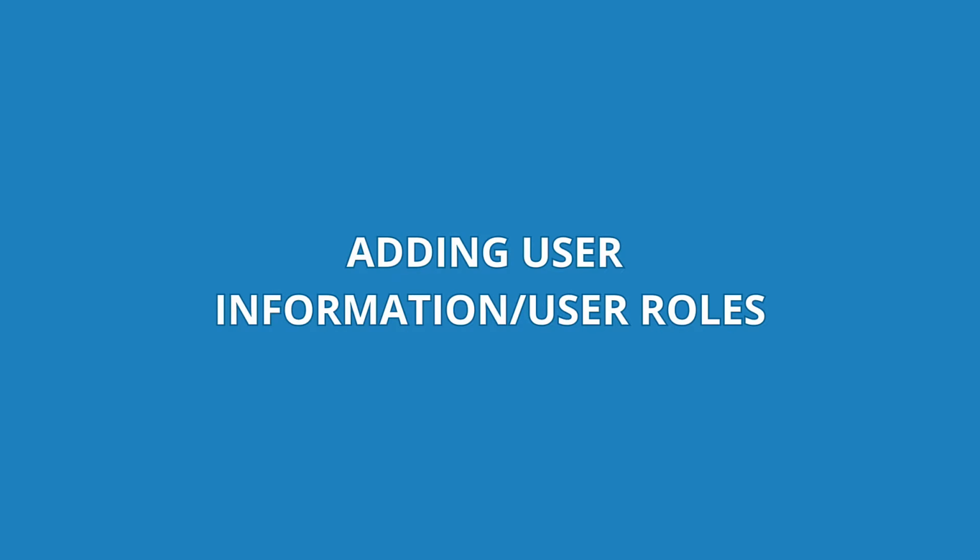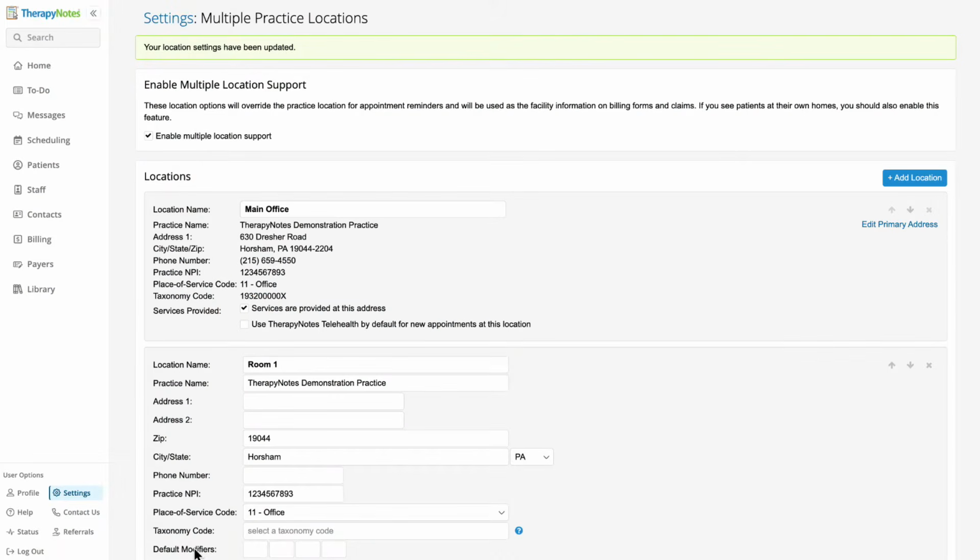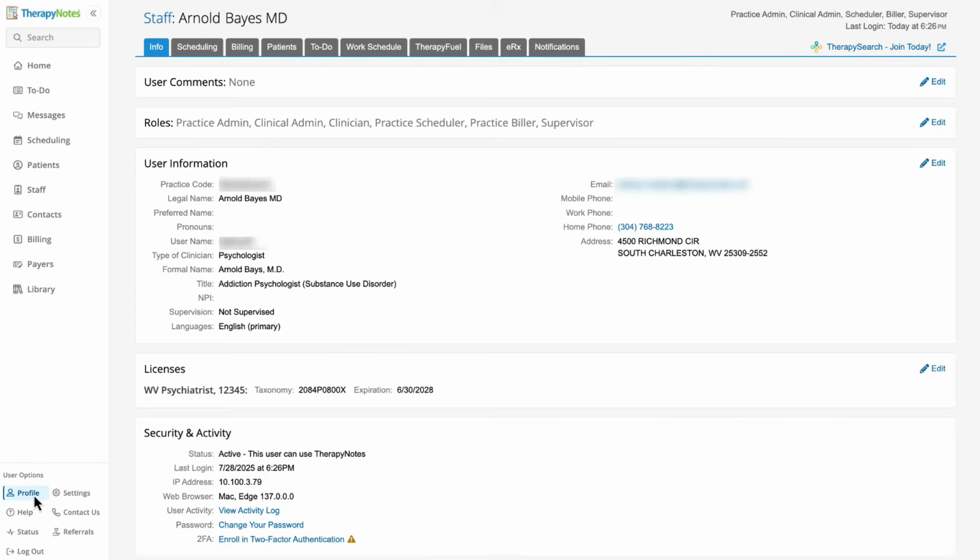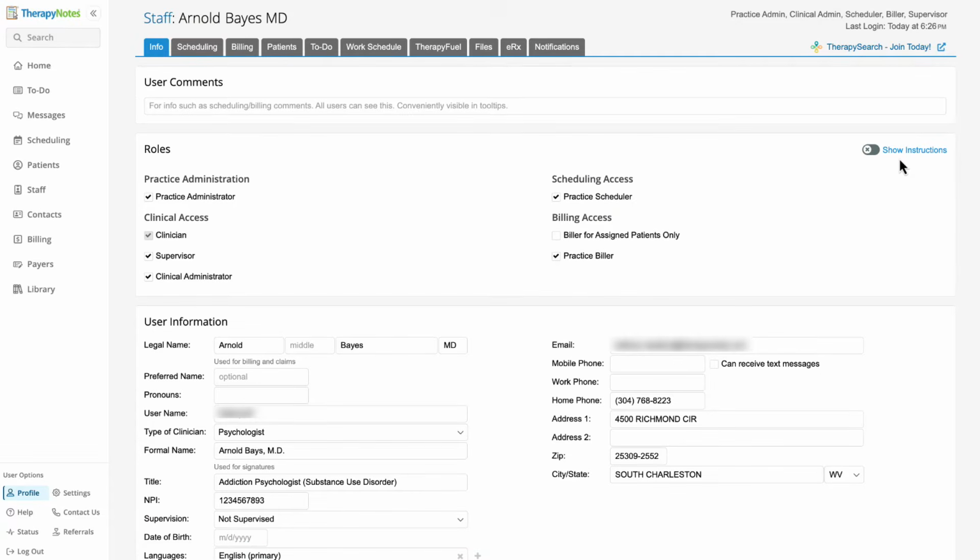Adding user information, user roles. Now that the locations are saved, you may choose them whenever you make an appointment. Once this is done, you'll add user information to your account. To add your own user information, click Profile in the User Options section. Within the Roles box, select the user roles that apply to you. You can see what each of these roles allow by reading the description below them.